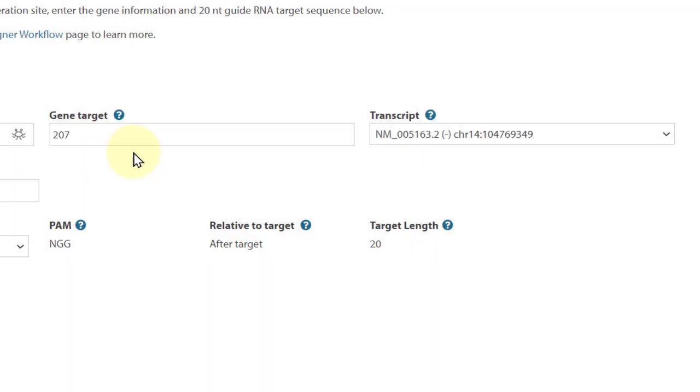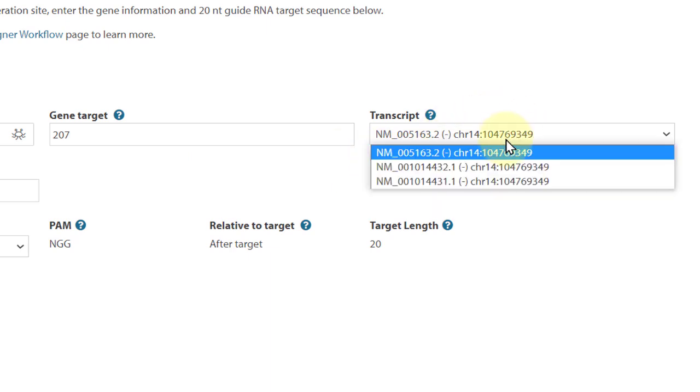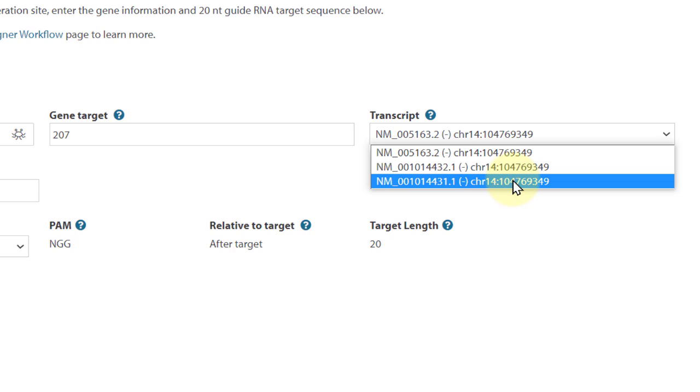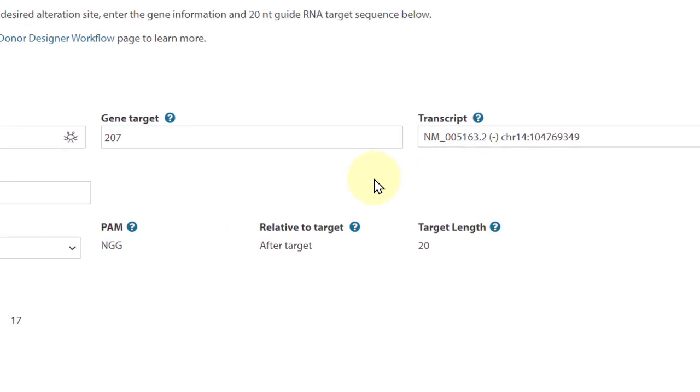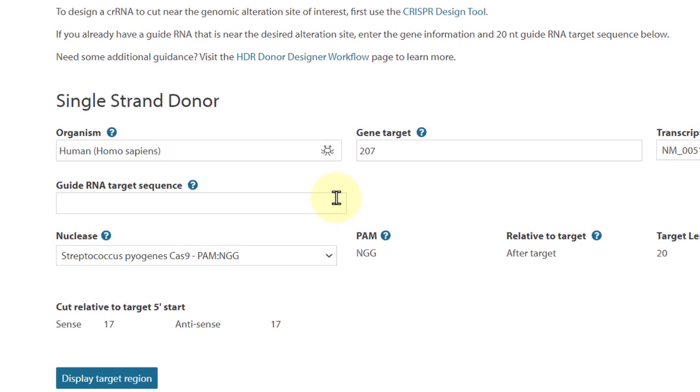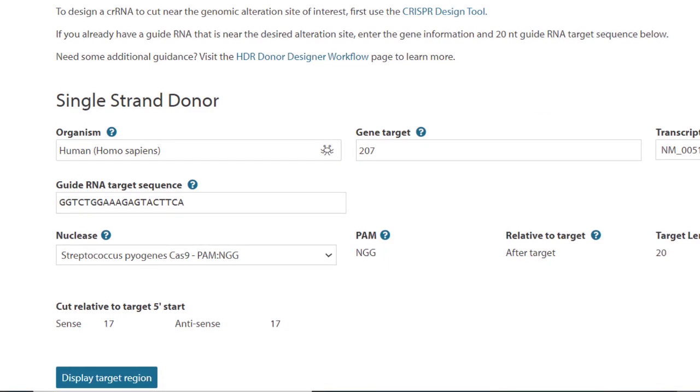The gene's primary transcript will be displayed by default. Alternate transcripts, if available, can be found in the transcript drop-down menu. Then enter your guide RNA target sequence. Remember, you will want a guide that has already been tested for efficiency. If you have not done so, please go to the CRISPR design tool to identify a guide RNA. Remember, the guide RNA should be near the site of alteration.